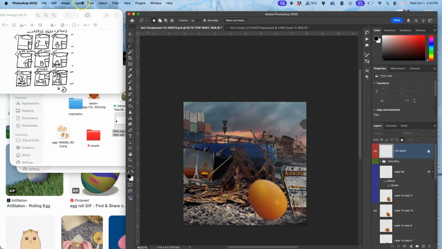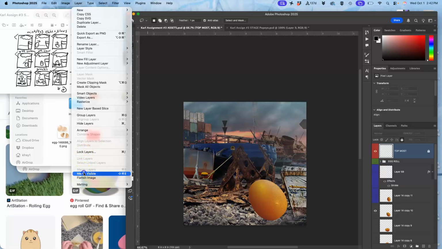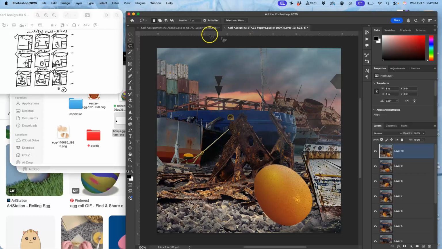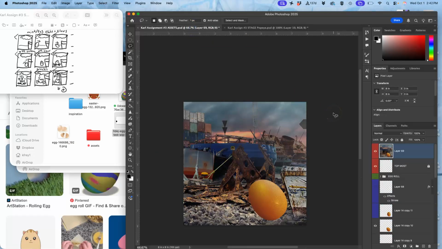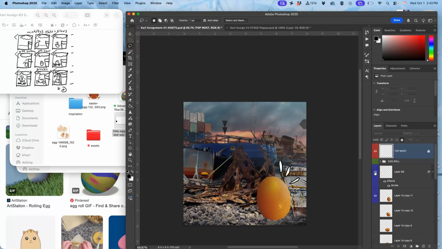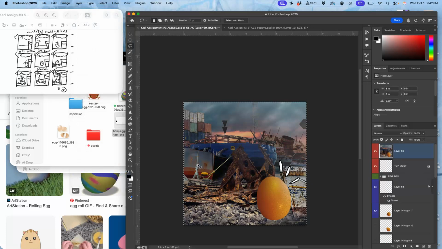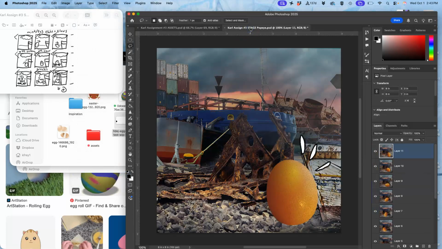Hold down Option, Layer, Merge Visible, Command A, Command C, Command V, and 1 more. Command D to deselect, clear it, turn on the last one, and add the little impact marks. Hold down Option, Layer, Merge Visible, while holding down Option, Command A, Command C, click on my stage, Command V.